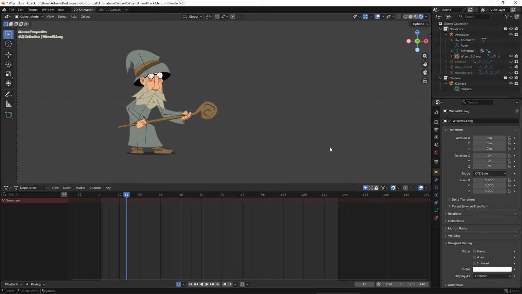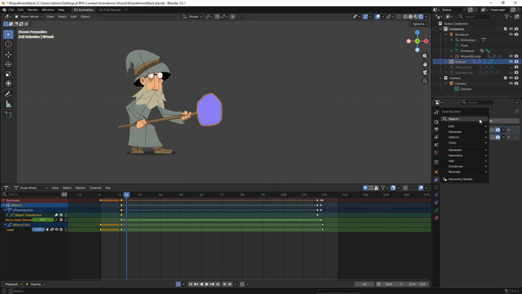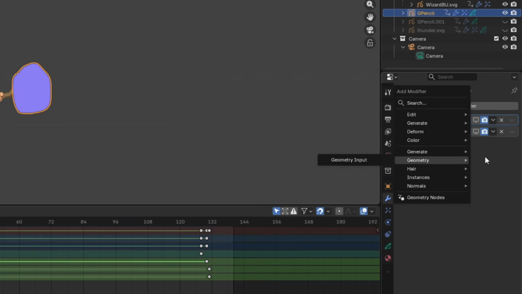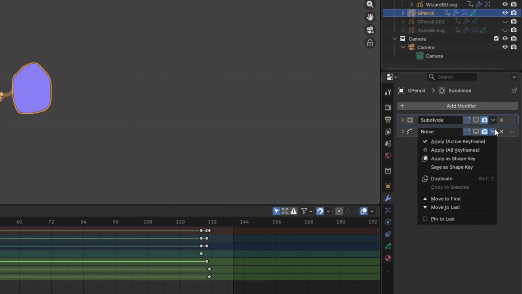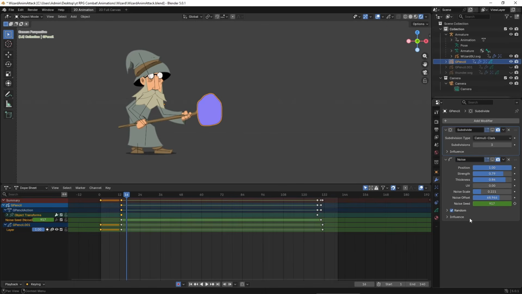I wanted some visual indication of the origin of the lightning. To do that, I created a new grease pencil object and drew a simple solid circle. Then, in the modifiers tab, I added a noise modifier. Not to be confused with the curve noise modifier. This one affects the shape of the stroke itself, not the animation curve. By tweaking the settings and adding a subdivision modifier, I got a nice unstable spark shape, which I duplicated inside.